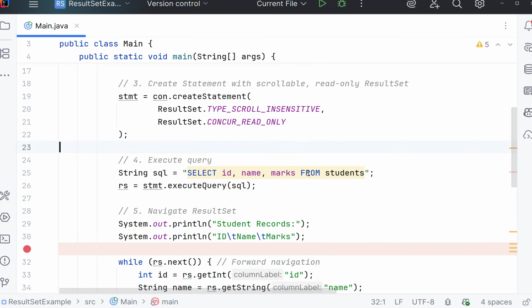Then we move to line number 19. Statement object stmt equal to con.createStatement(ResultSet.TYPE_SCROLL_INSENSITIVE, ResultSet.CONCUR_READ_ONLY). Here we create a statement object with specific properties. Type scroll insensitive means the result set can move forward and backward but won't reflect changes made to the database after it is created. Concur read only means we can only read data and cannot update it through this result set.